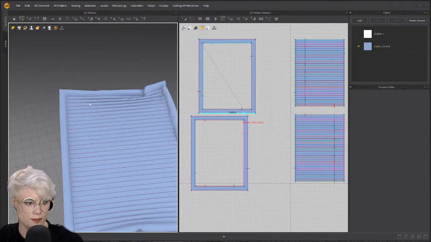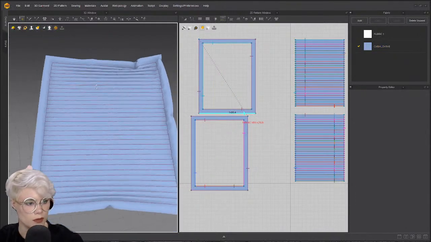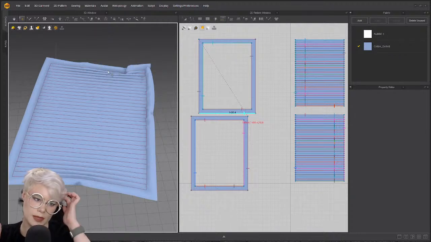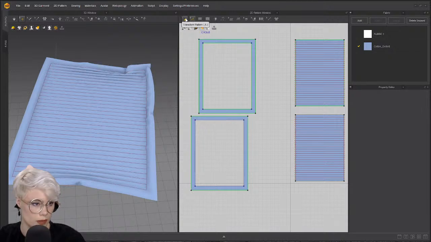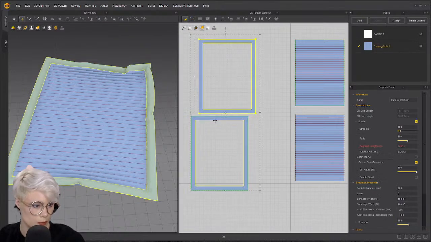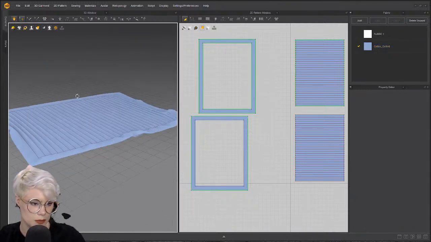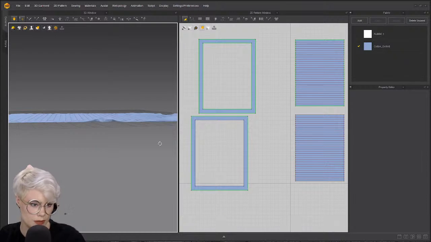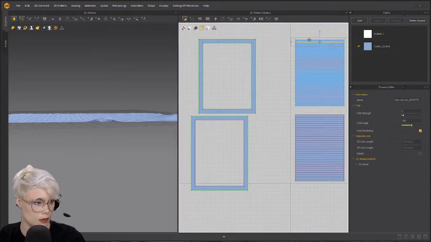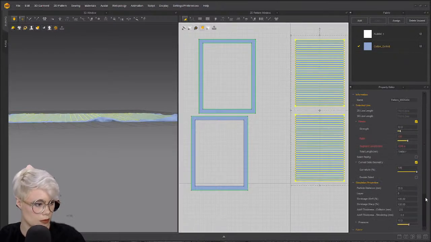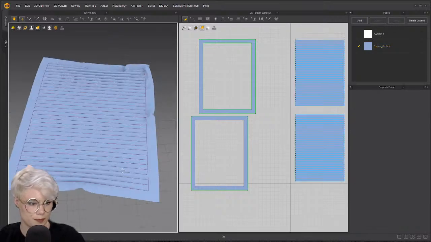Control H. So, here's my simple little blanket here. I could also just remove any pressure from these pieces too, for example, and have it be flat while the rest of this has some pressure to it.